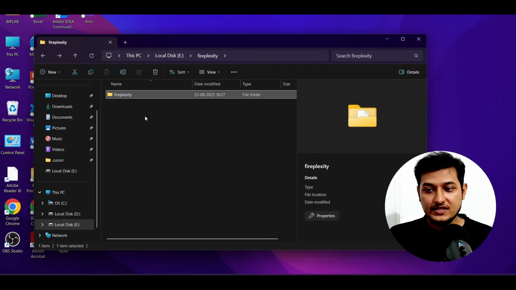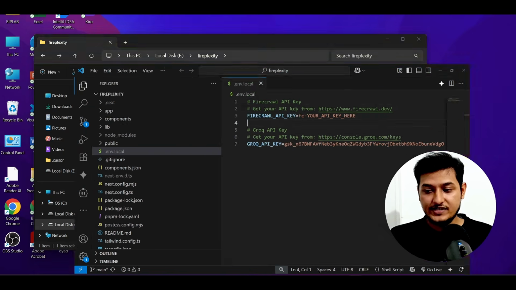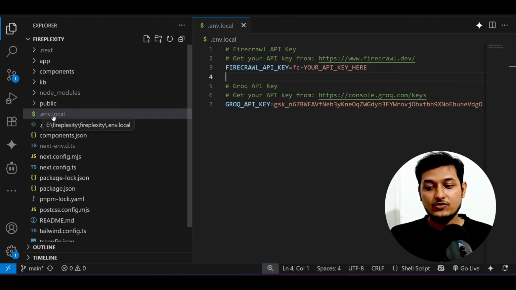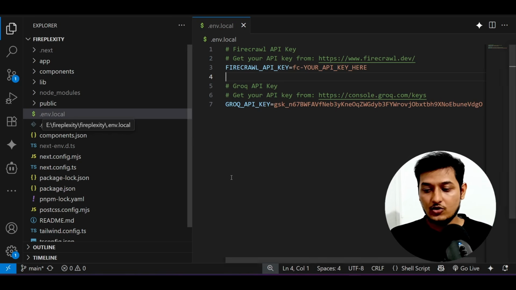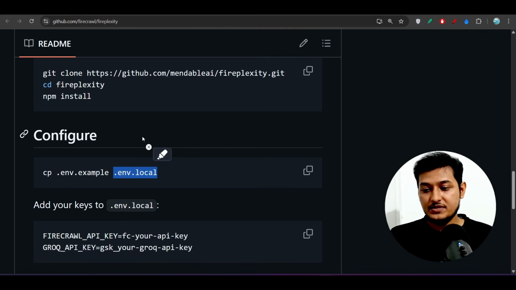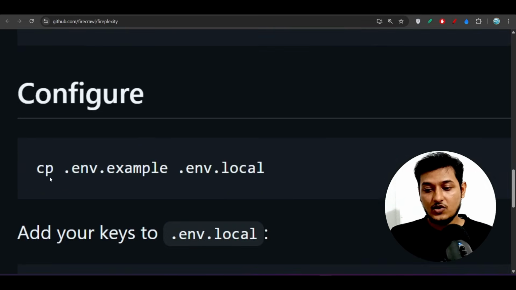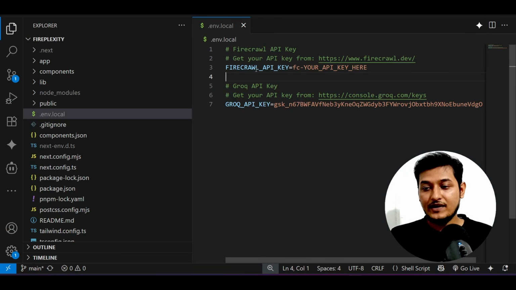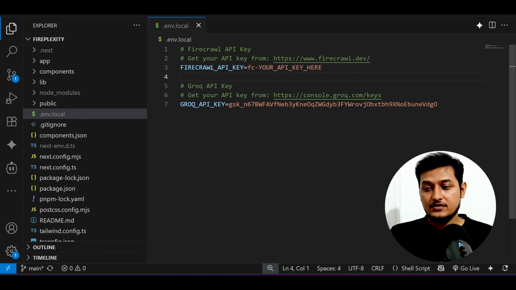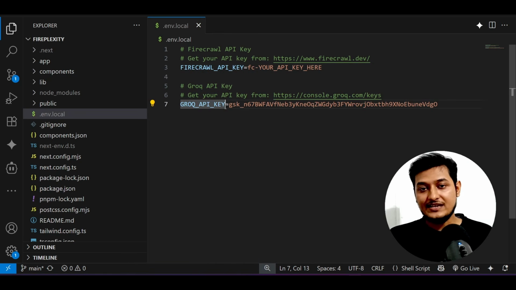Now after that, open this Fireplexity folder inside your VS Code, and there you will find one .env.example file. Now just rename that to .env.local. Here also inside this GitHub repository you will find this configuration. So just rename this .env.example to .env.local. Now after that, here you will find these two API key options. This Firecrawl API key is for the web scraping, and this Groq API key is for the inference provider for the LLM model. Now all of these API keys are currently available for free to use.